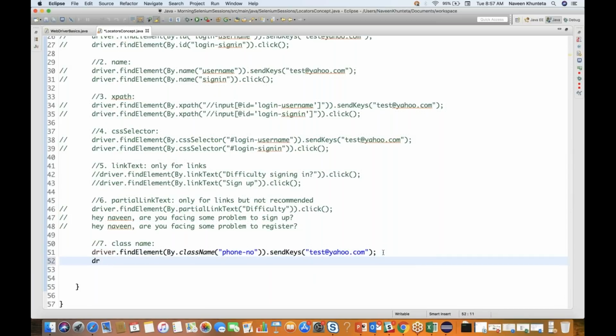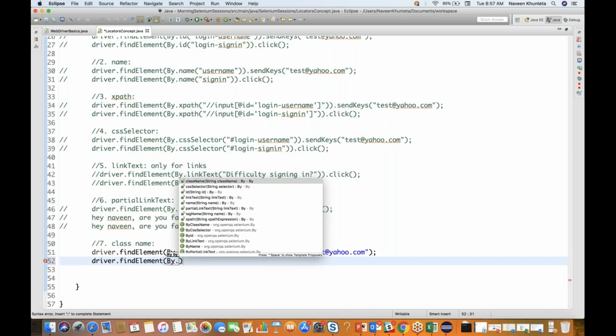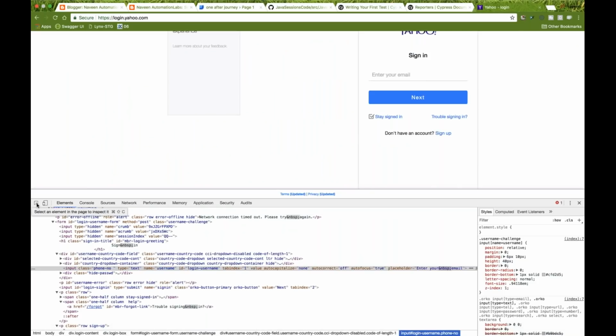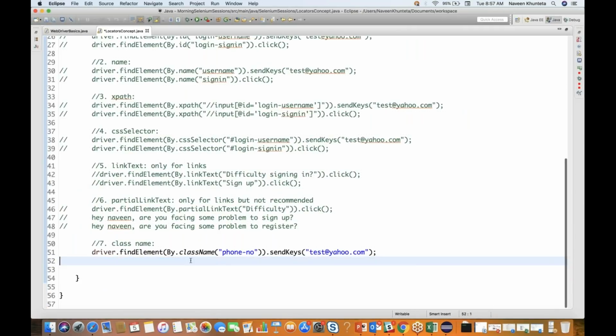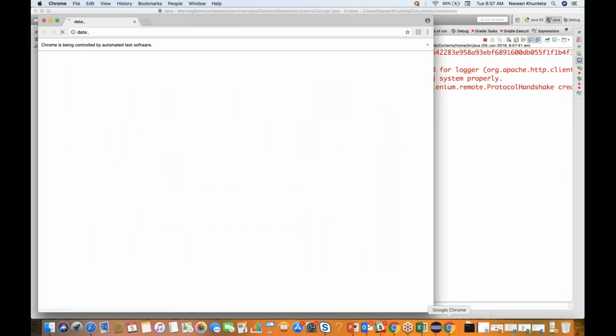Same thing for the next button: driver.findElement by. See, the class is something like orco button, primary orco button. Let's forget about class name for the next button, just to show you the example. Class name is equal to phone number, and click on it. So let's run and pass the value.